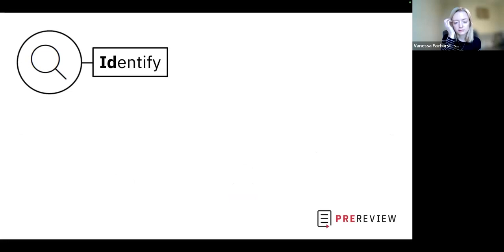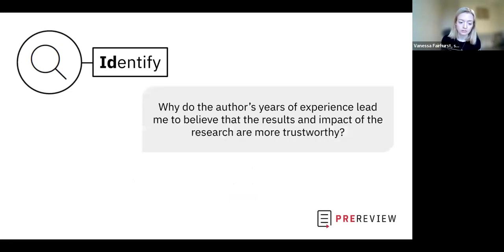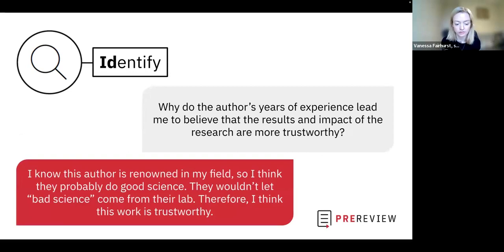So first, let's dig a little bit deeper into why we or someone else may hold such a belief. So we can ask ourselves, why do the author's years of experience lead me to believe that the results and impact of the research are likely to be more trustworthy? Well, one answer may be that I know that this author is renowned in my field, so I think that they probably do good science. They wouldn't let bad science come from their lab, and therefore I think this work is trustworthy.